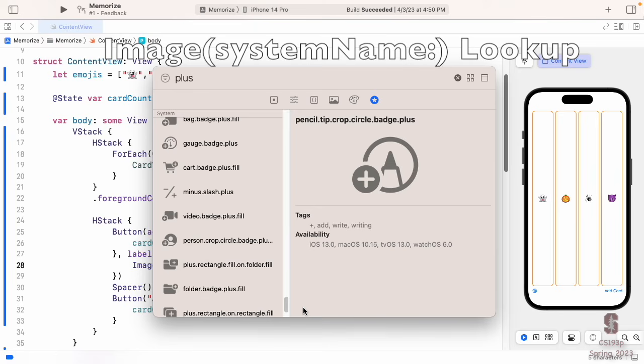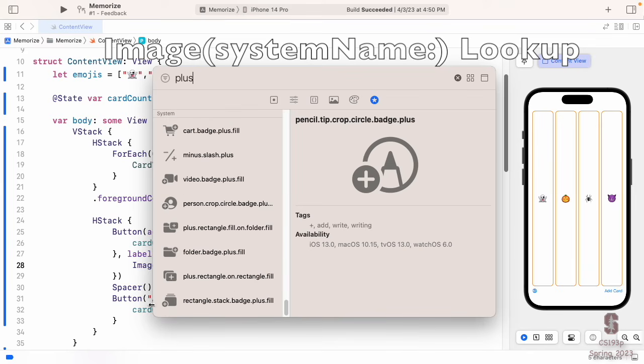Searching by this, I think is only in that latest Xcode. Otherwise, it's searching by the name. See, pencil, tip, crop, circle, badge, place, searching for those words. These extra tags, I think only 14.3 searches for those. We could pick anything we want here. I kind of like this one at the bottom.